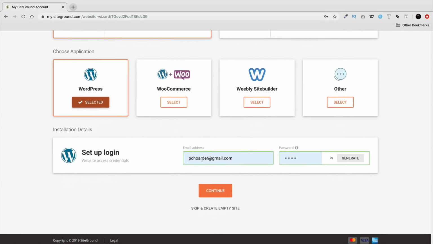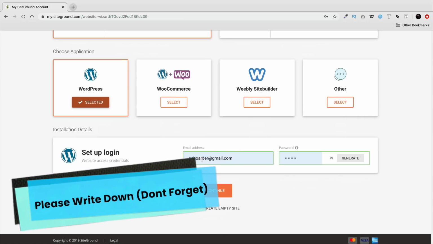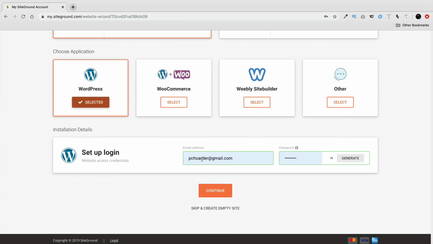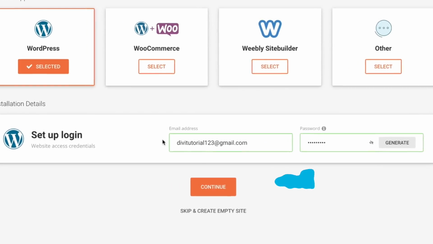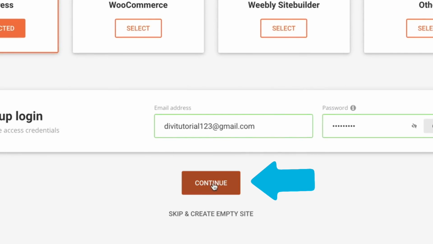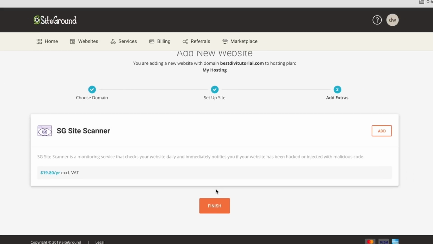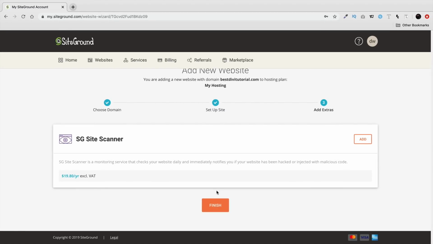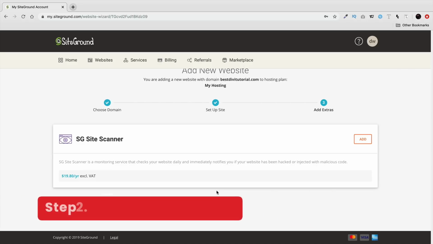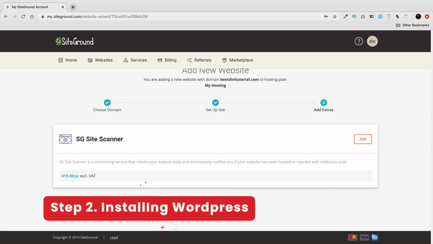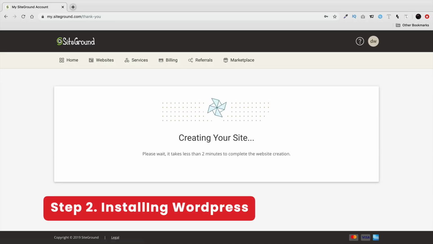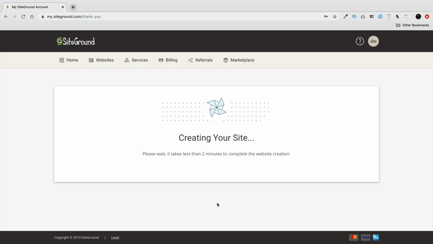Now right here, you'll go ahead and enter in your email and your password. Now, this is the login information for WordPress. So this is the information that you need to actually build your website. So make sure you get a pen and pencil and write this down so you don't forget it. All right, so after you've entered in your email address and your password, you'll click on Continue. Now, right now it's recommending the SiteGround Site Scanner, but personally, I don't think you need it just yet. Maybe later once your site gets very valuable and makes a lot of money, etc. So right here, just click on Finish. And right now it is creating our WordPress website.